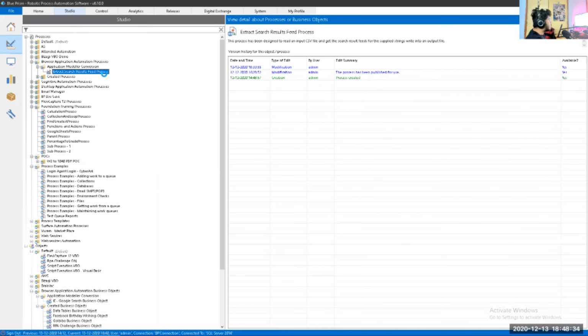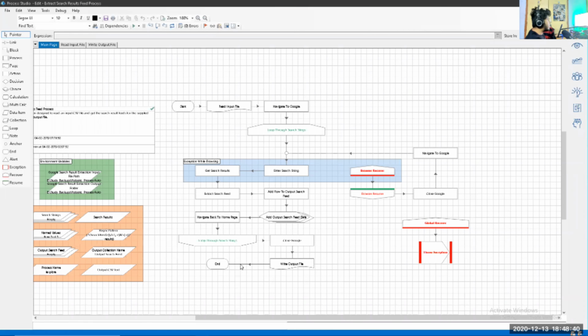It's a very basic process. I've created a business object for Google on IE, so this is a whole IE based process. On Internet Explorer everything will be happening. Now let me try to run this part and let's see what results we'll be getting. I'll be making it run on fast, and now I will just try to run this.